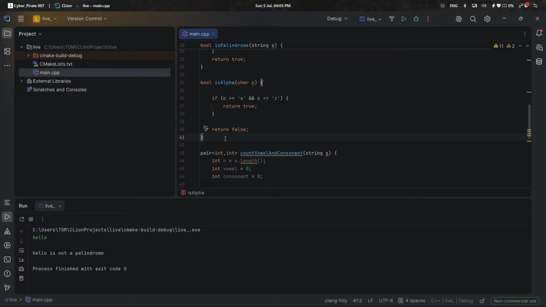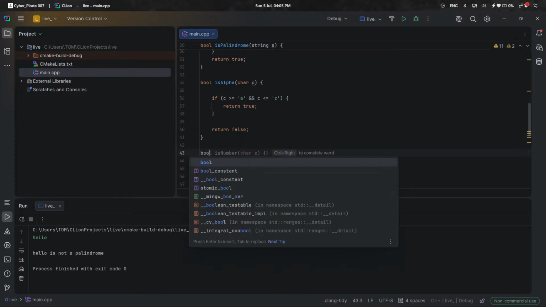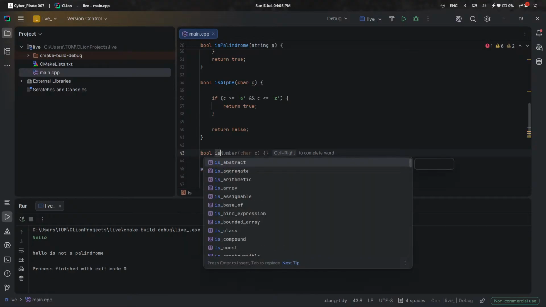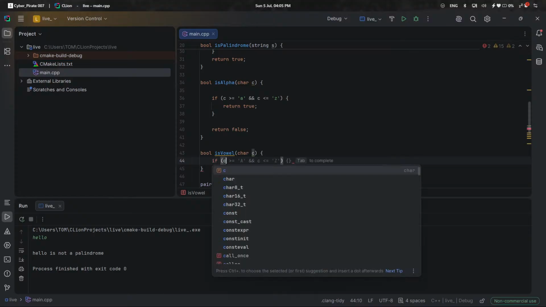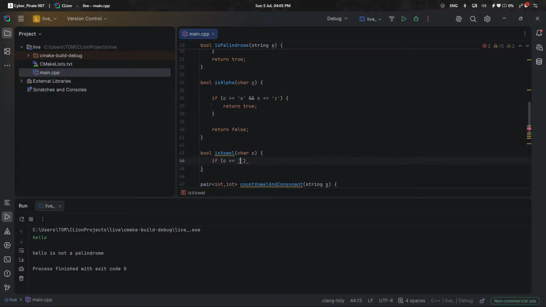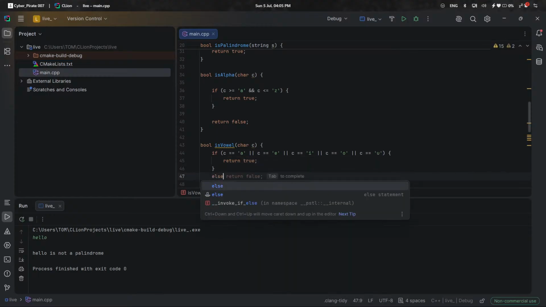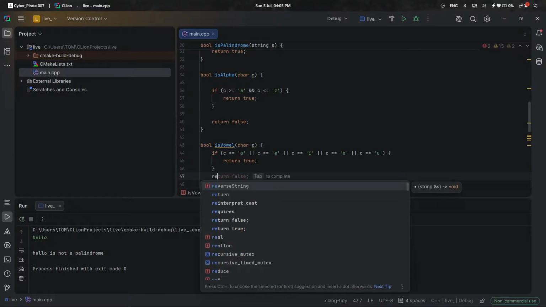So now we'll check this vowel. If my character is equal to A, E, I, O or U, so if it is A or E or I, O, U, this is a vowel. I can return true, or else we can simply return false.